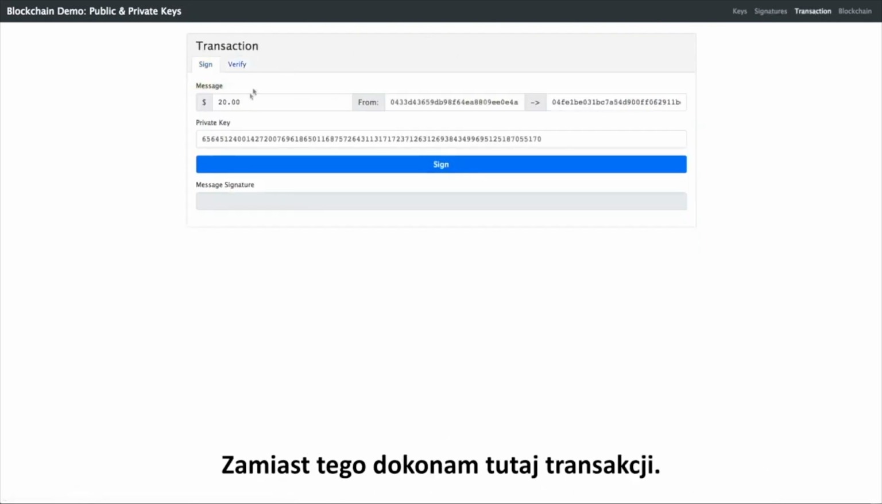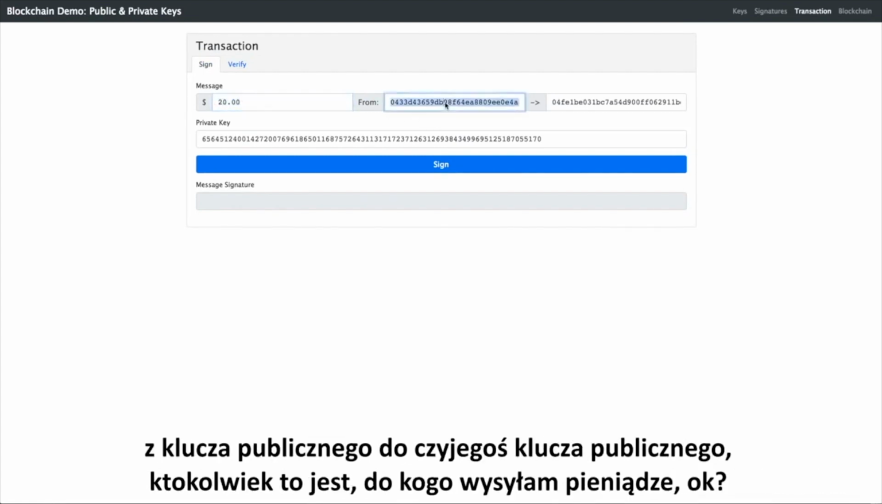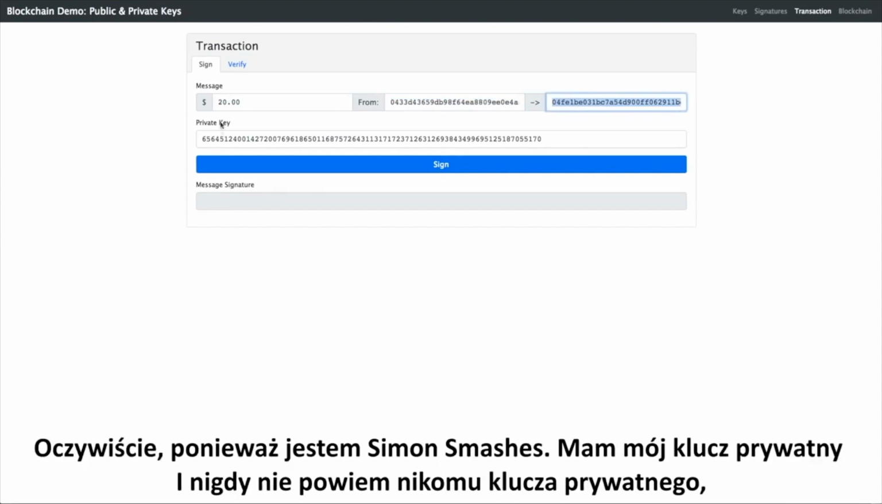I'm going to make a transaction here instead. This is similar to what we saw before. The message I'm going to say is I'm going to send $20 from, this happens to be my public key, to somebody else's public key, whoever this is that I'm sending money to. Of course, because I'm signing this message, I have my private key.